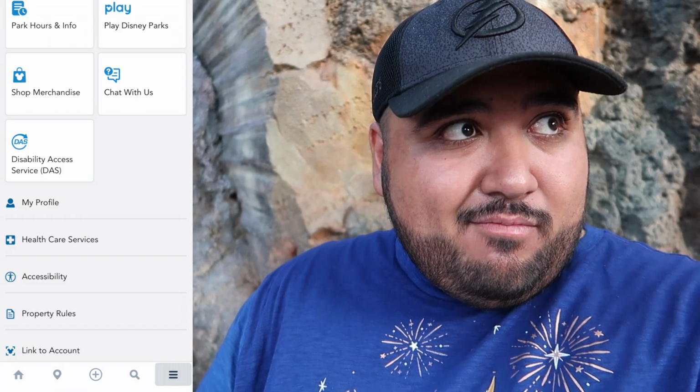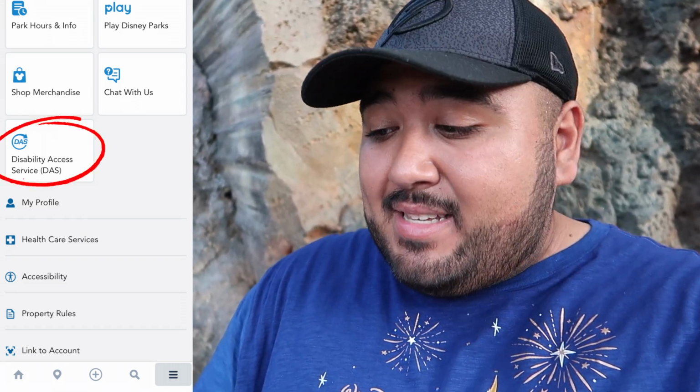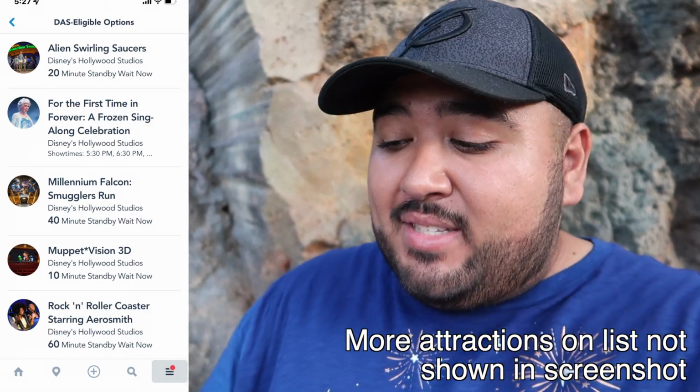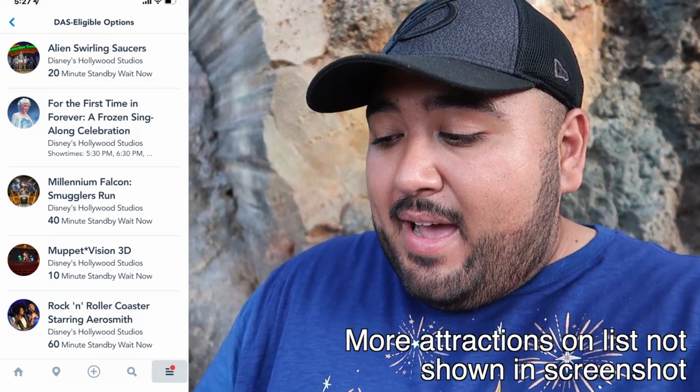If you are already registered on the DAS, then you can scroll all the way down and you should see a button. Some ships are going by. You can see a button that says Disability Access Service, DAS. You open that up and it will open up the DAS eligible options. These are all the attractions that you can use your DAS on. So you have a long list of them over here at Hollywood Studios.